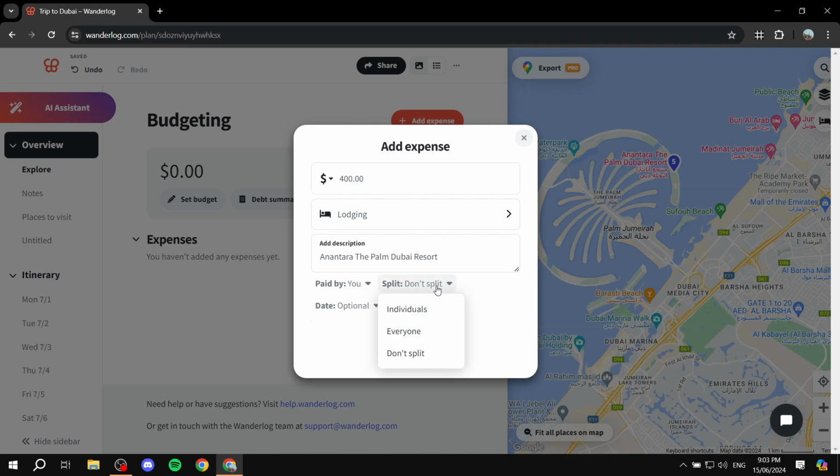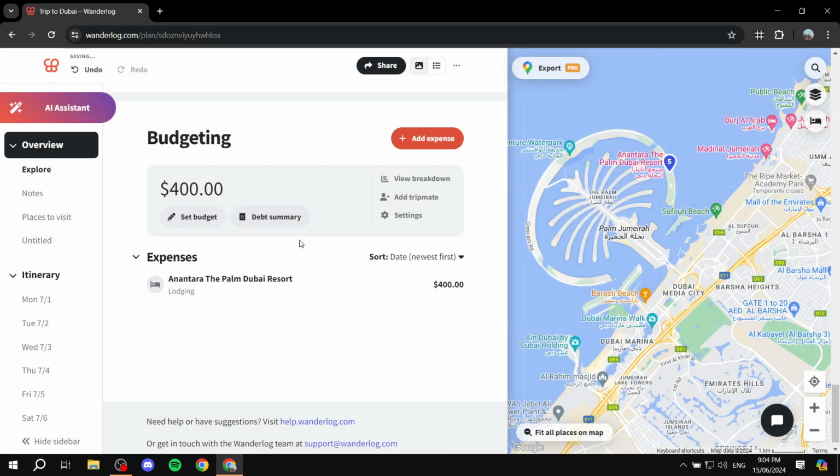And if you have already added a person, we can actually go ahead and choose to split it. So if it's 4 people, we can click on everyone and it's actually going to calculate it and divide it by 4, and you will get the actual amount. So I'm just going to click on don't split for the time being and add that. So you can see for the time being, for only one place it's going to be $400.